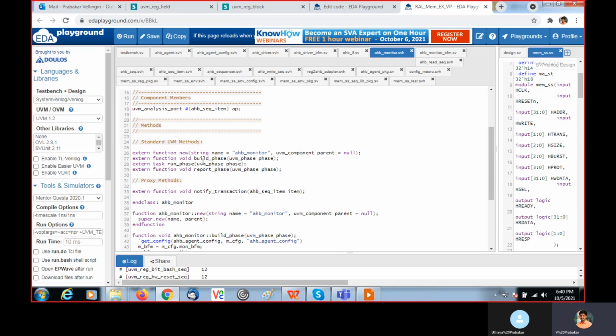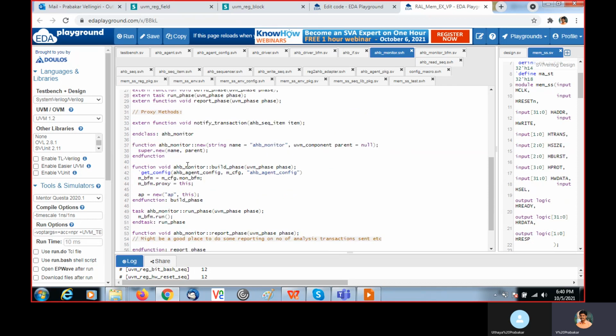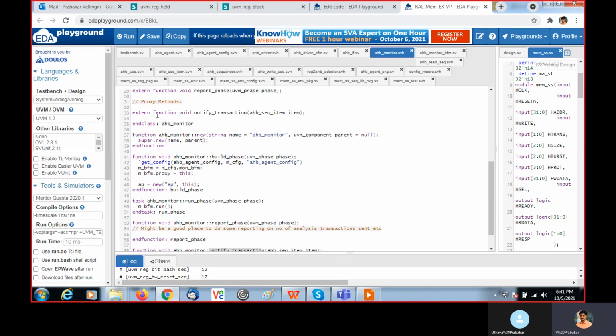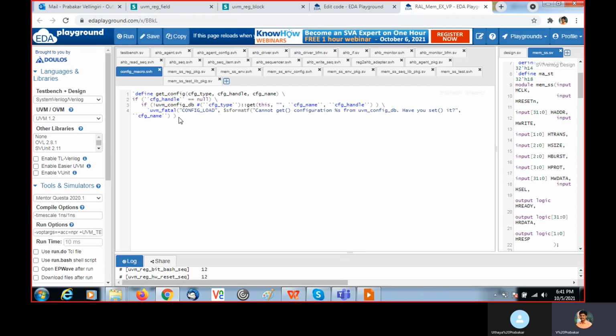Then function new, build method, run phase, report phase, then notify transaction. All these we are writing outside the class. By extern we are accessing that inside this class. In the build method, get config. Get config is a macro implemented in the config macro file. `define config get config. So this is the macro we implement.